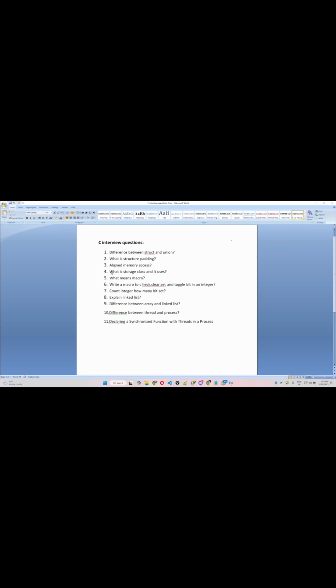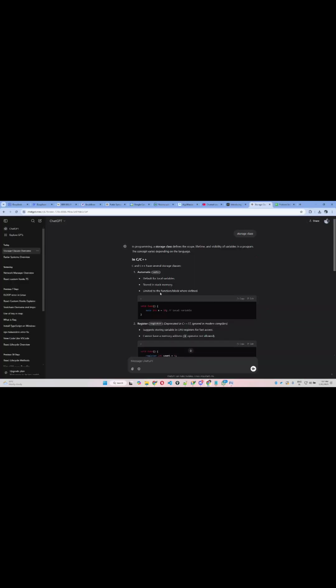The next question is, what is storage class? Storage class is nothing but the scope, lifetime, memory location and default value of the variable. In C we have 4 different types of storage classes. First, automatic. Automatic is the default for local variables and it is stored in stack memory. It is limited to the function or block where it is defined. The second class is register. It is stored in a CPU register. It has block scope also. It cannot have a memory address.